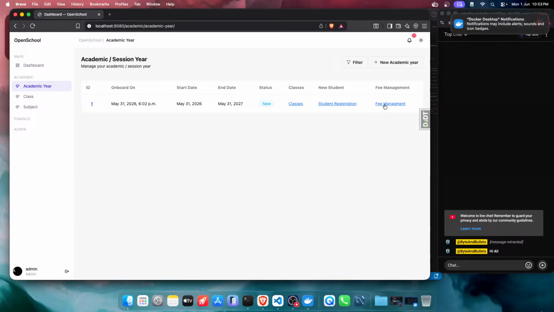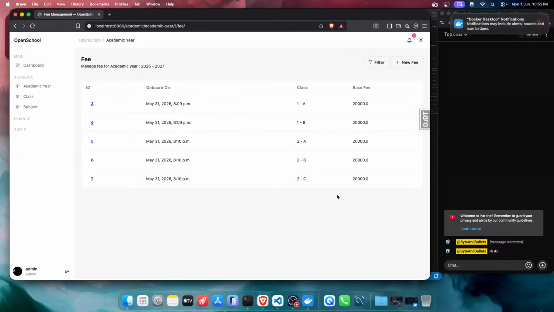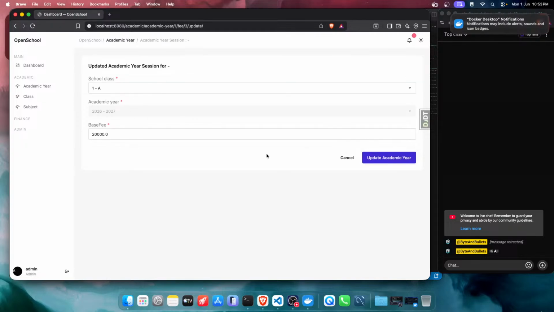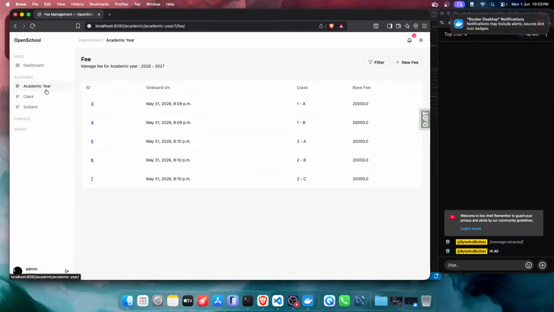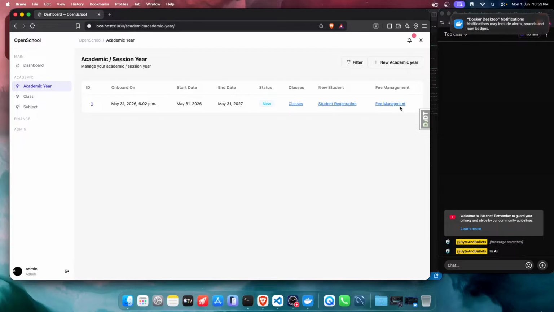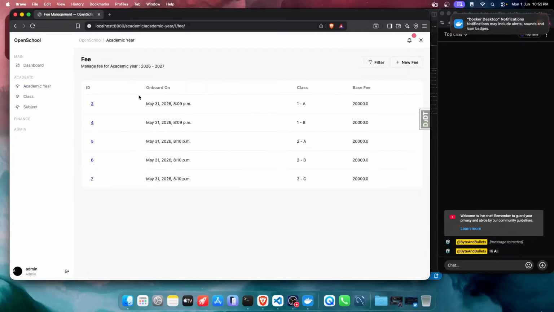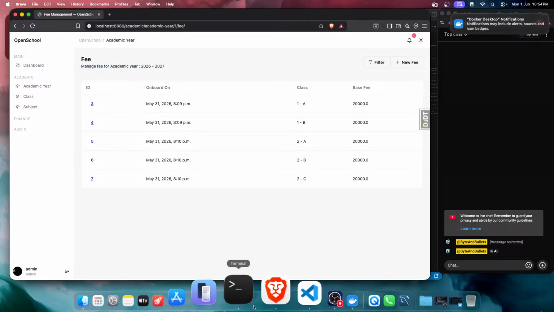I can go to academic year here, then I can click on fee management, and there I will have all of that. So okay, one thing I need to understand, like this portion over here, we should not allow creating a new fee if the academic year is completed. Okay, I'll make a note of it.